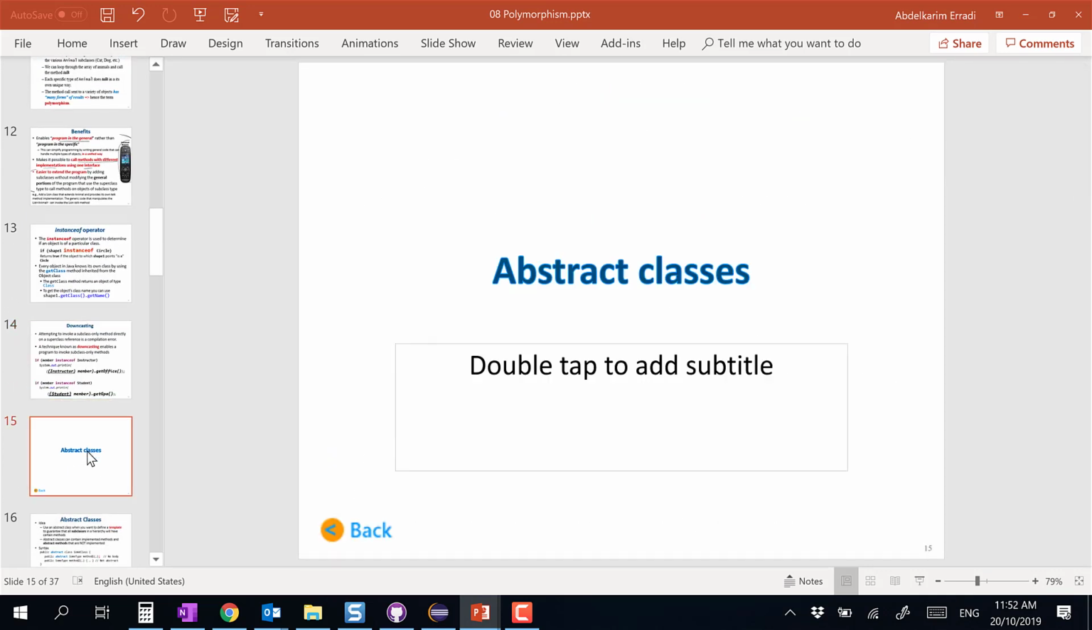Next time, inshallah, I will further explain abstract classes, which I already introduced last time. And there is one more concept, which is an interface. So next time I will explain abstract classes and interfaces.